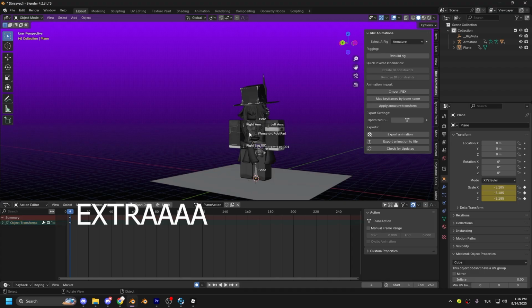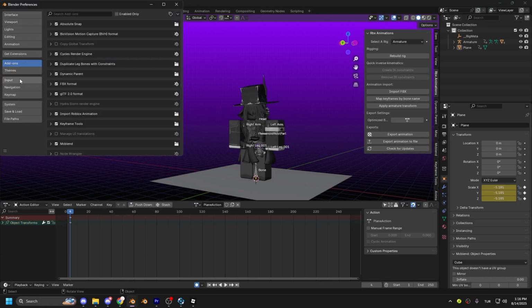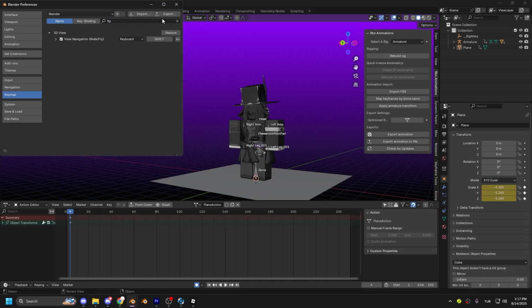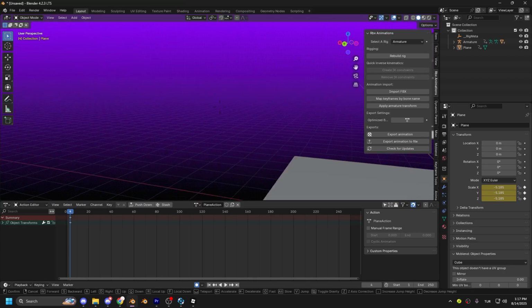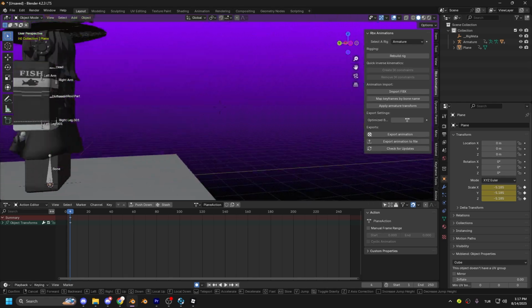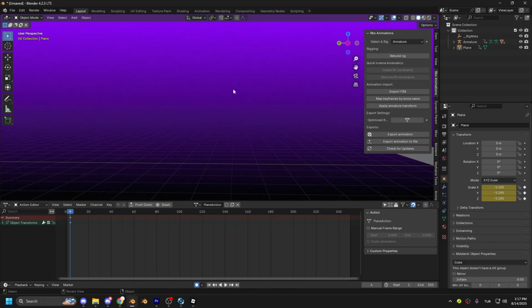Yeah. Okay, so one last thing that is extremely important. Go into Edit, Preferences, go into Input, Keymap, sorry. So press name, make sure it's blue. Search by name, search up fly, and make it Shift F. This is gonna make you be able to do this, which is really nice. You can press scroll wheel to adjust the speed of it, and you can press left click to stop moving in that mode. Yeah, that's really good.